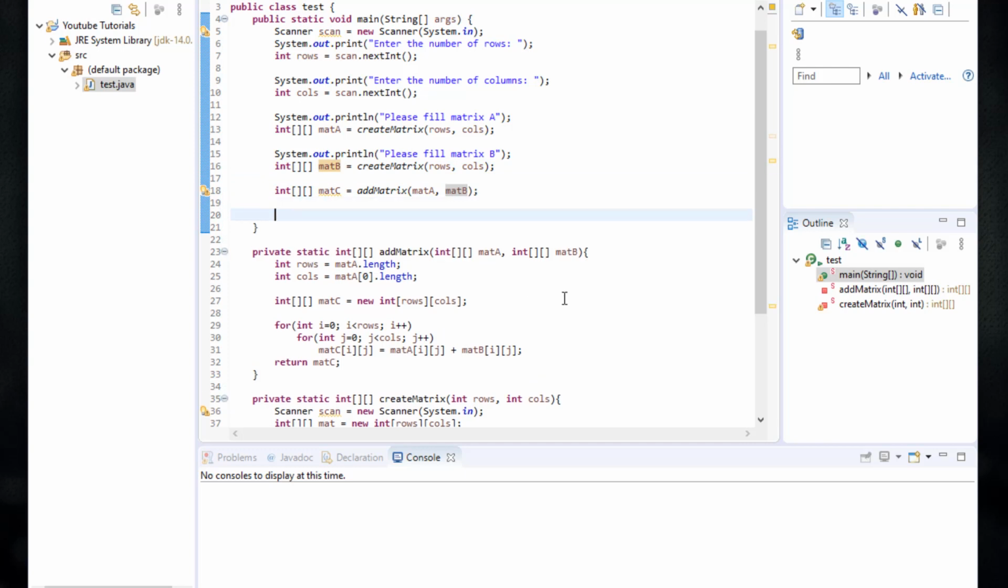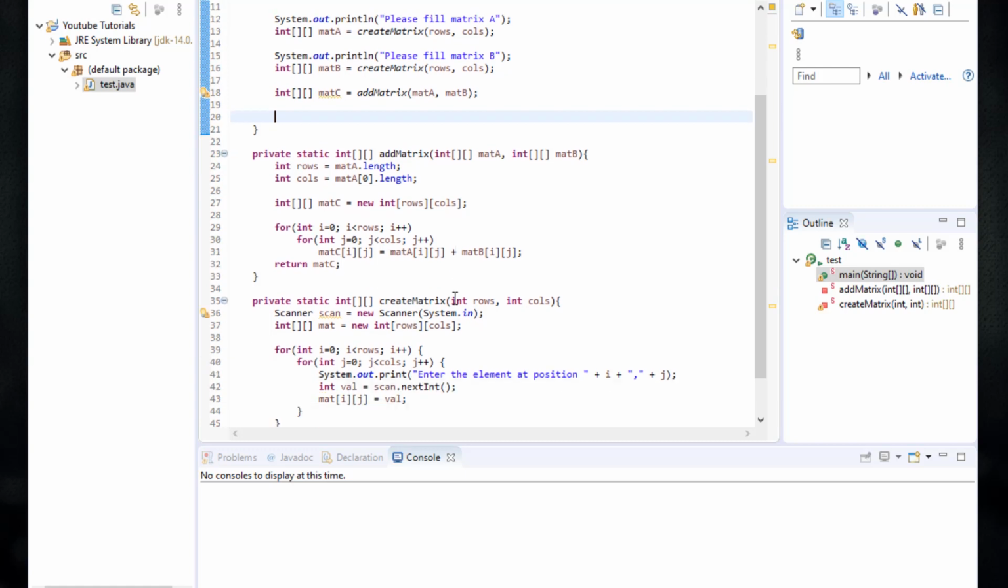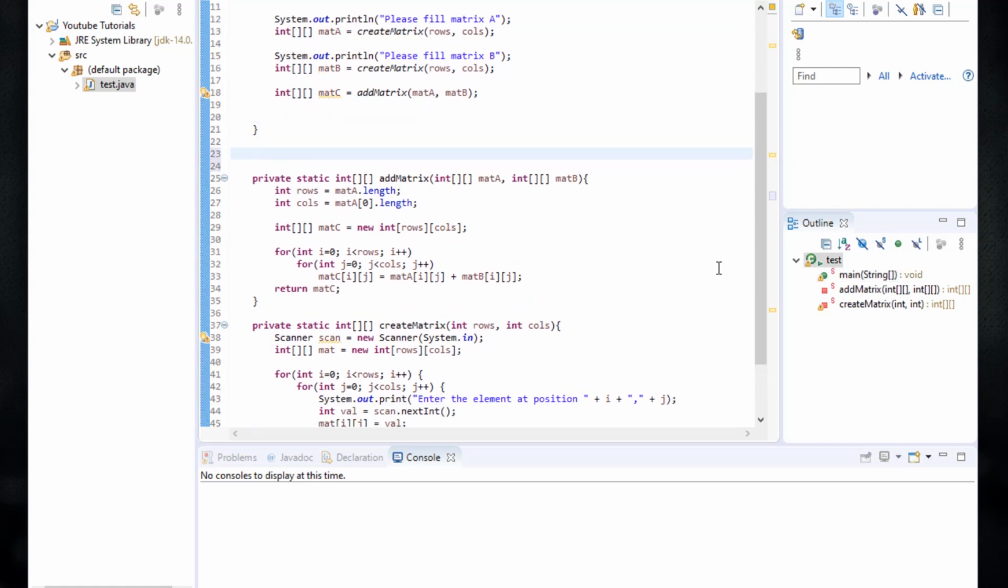All right, so what we're going to want to do now is create a method to print the matrix. So I'm going to create a method right here, private static void, because it does not return anything. It just prints the matrices. So I'm going to name it print matrix, and it's going to take a matrix, so int double square brackets mat.